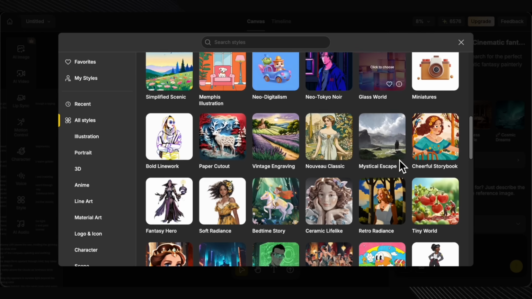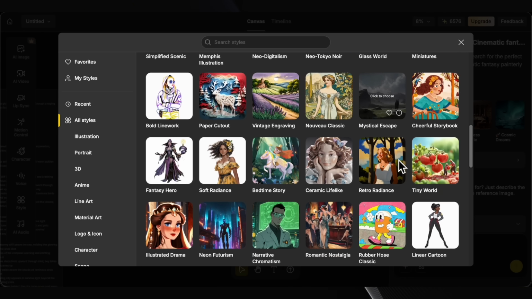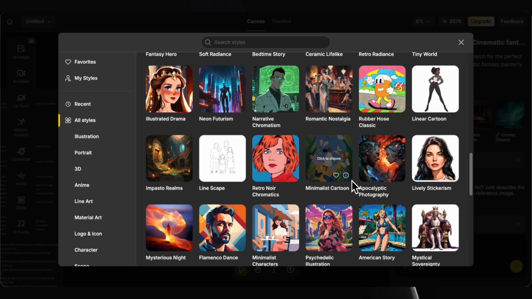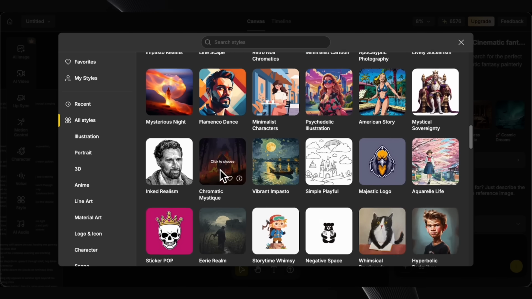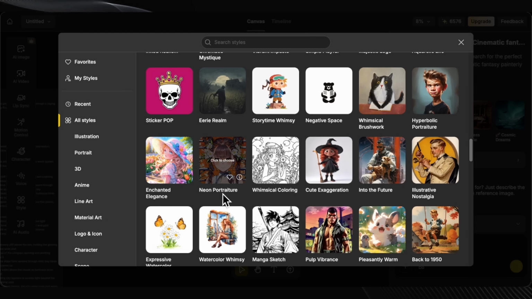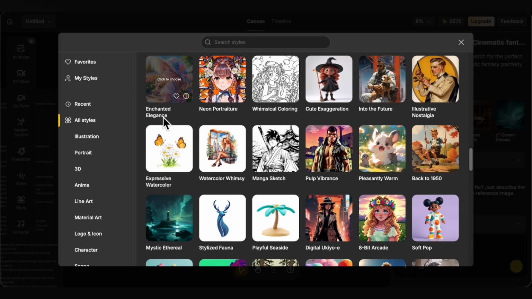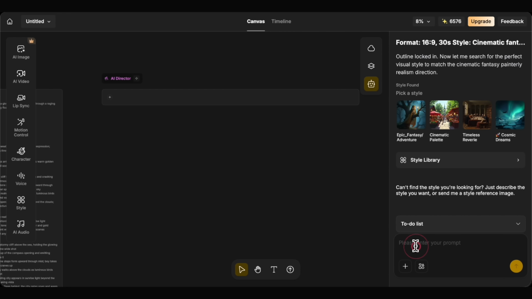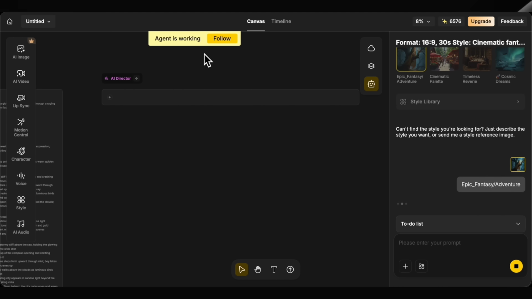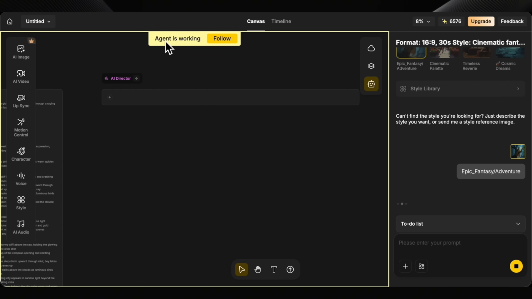There are so many options: vintage, retro radiance, neon futurism, mystical, line art, 3D Pixar style, elegant painting, you name it. And if you still can't find what you're looking for, you can just type a description of the style you want, and it'll create a custom one for you. I went with epic fantasy adventure for this story. You select it, hit confirm, and the agent starts working again immediately.